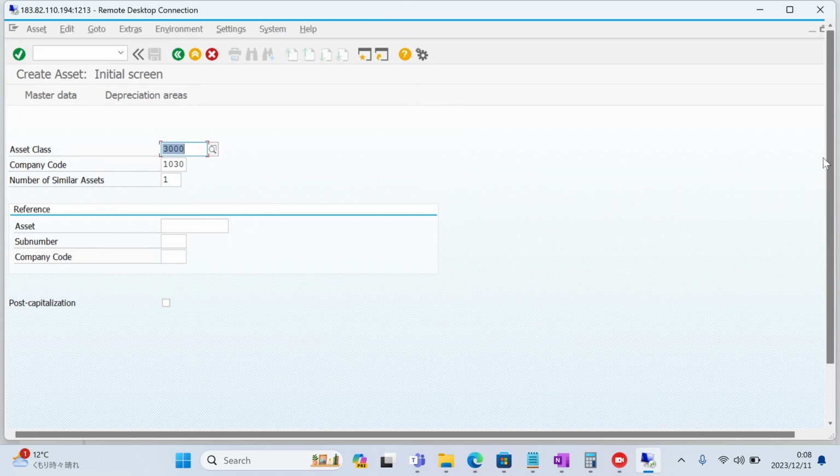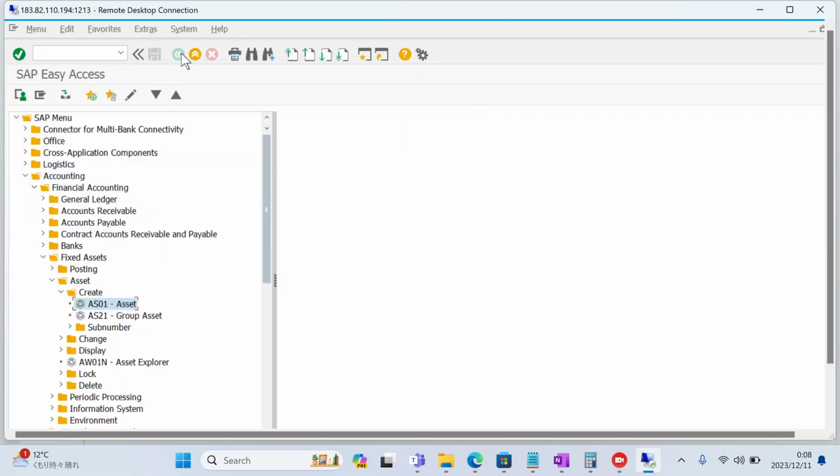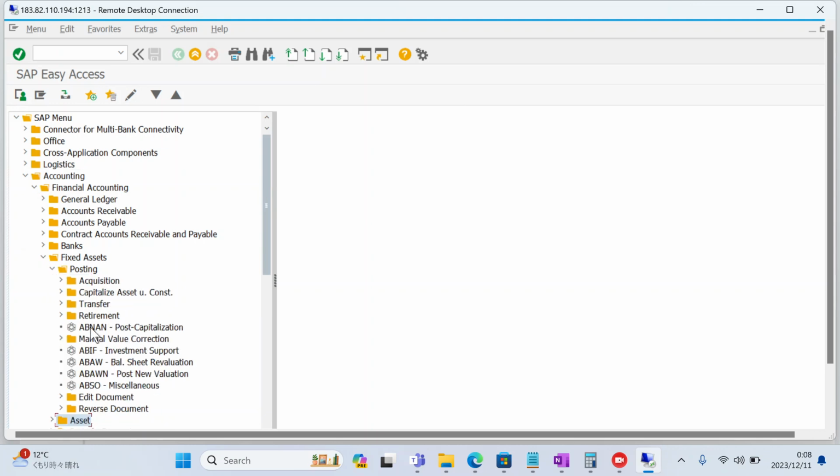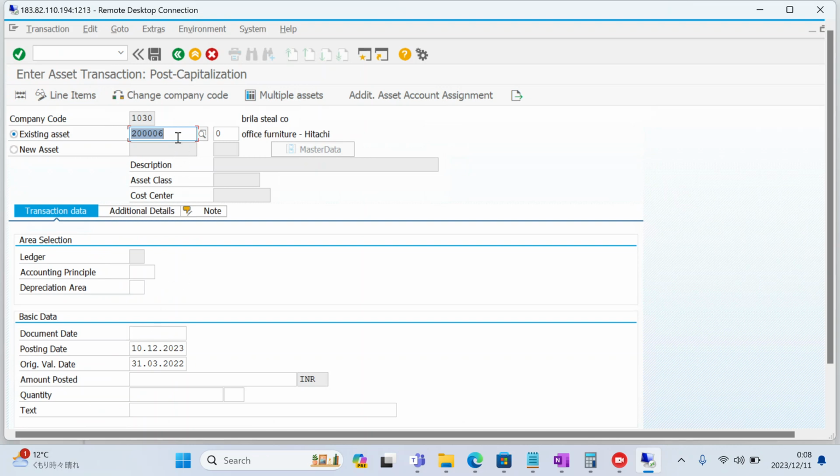Okay. Now I'm going back from the current screen. From here itself, go to Posting, and here you can see the ABNAN transaction code. So double click on it. Here you can see the system automatically determines our new asset, and the accounting principle and depreciation area are not required to be given. The system will automatically determine them based on our asset master.